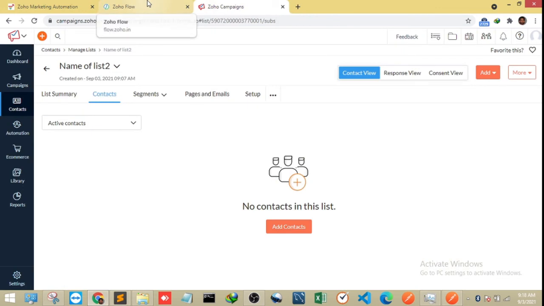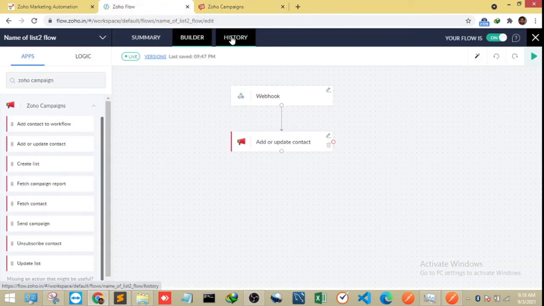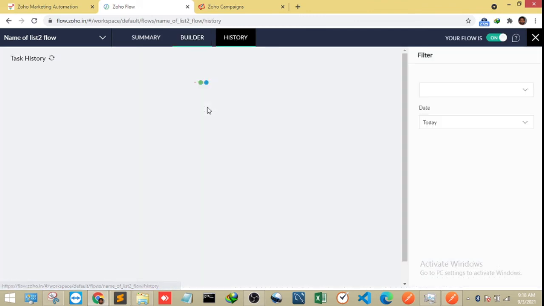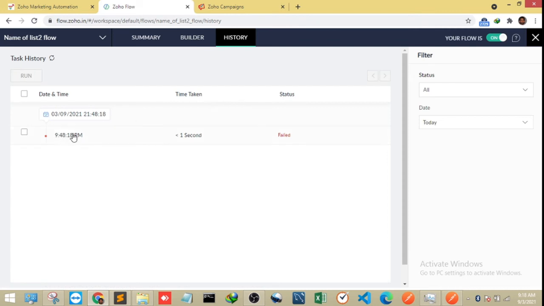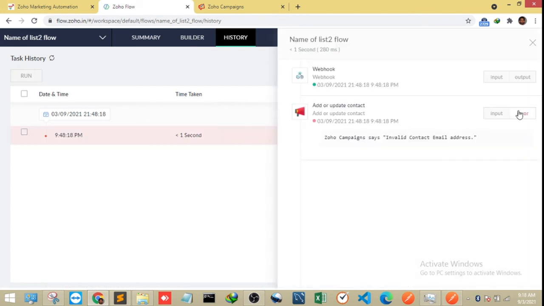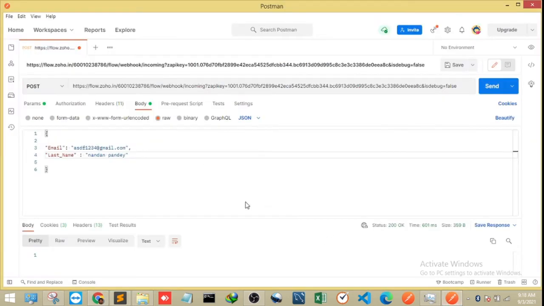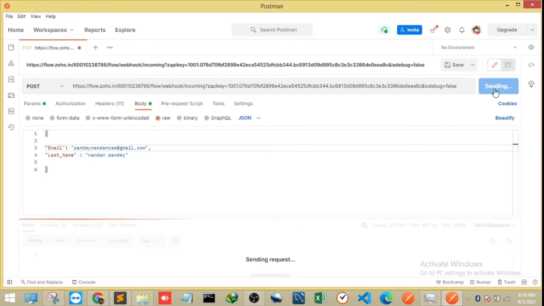It may be that an error has occurred because of some issue, so we can come here in the history and view if it has succeeded or not. So okay, there is an error, and what is the error? Invalid contact email address. Okay, so I shall provide a valid contact email address. So this is the email, and send it again, right?